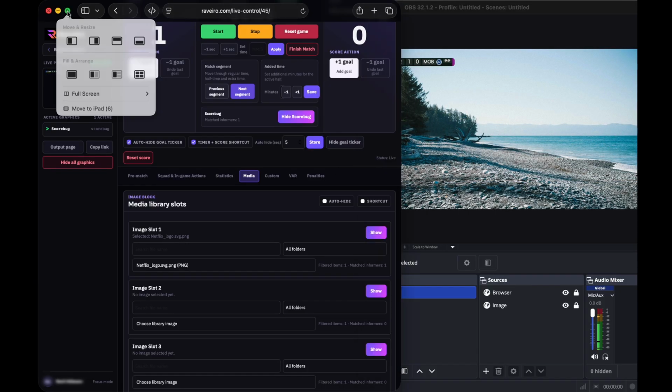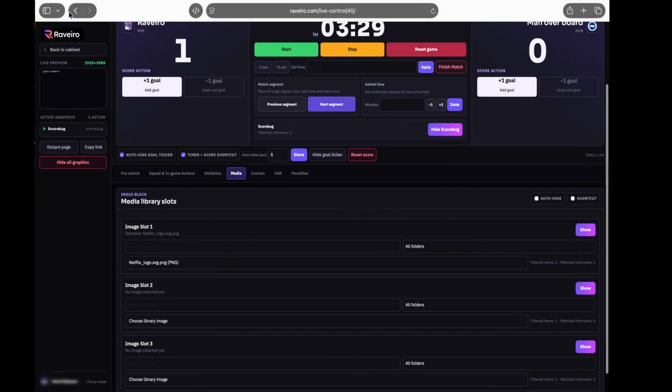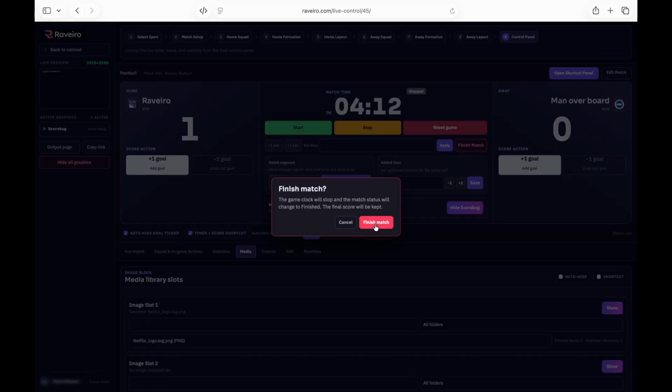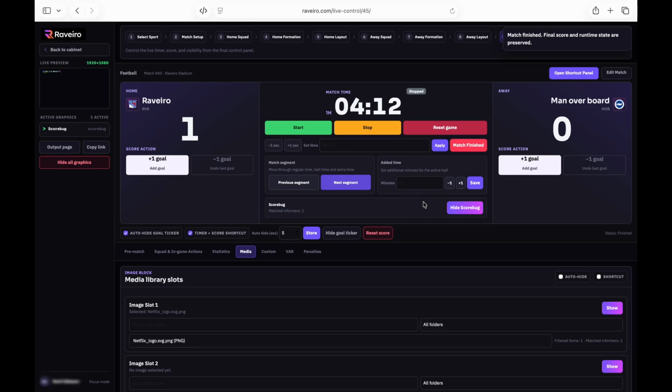You can play with it, you can take a look at how the system works and what benefits it brings to you. Once the match is done, you hit the stop button, you hit finish match, you finish match, and that's it.